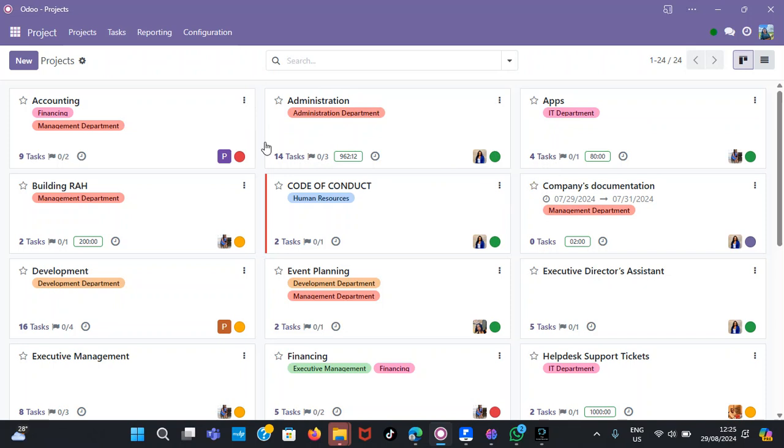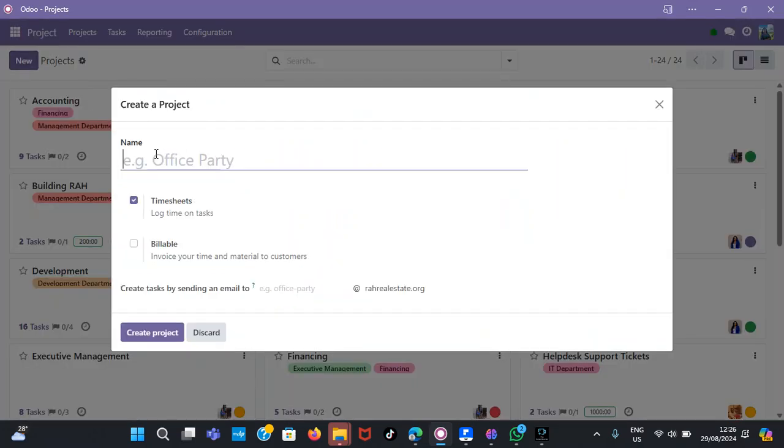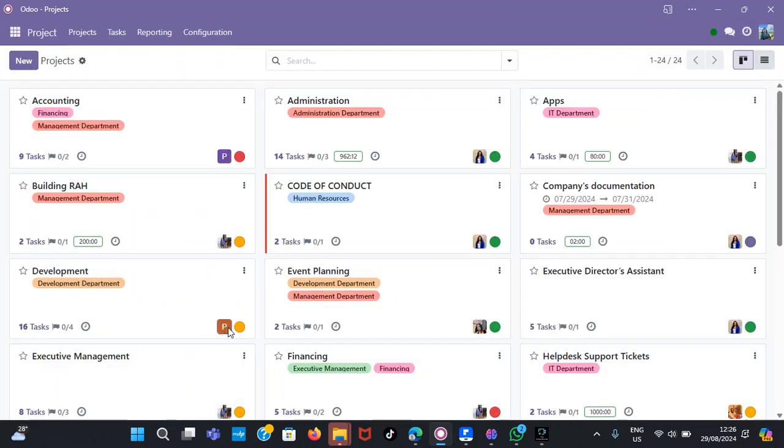To create a project, you'd come to this icon here and click on new. When you click on new, it will bring this dialog box for you. So you can fill in the name of the project and fill in the email you want this project to reflect in. You can put in maybe HR or IT or whatever departments that this project is concerned with, and then you click on create project. So when you create a project, the people that are concerned with that project will be notified.